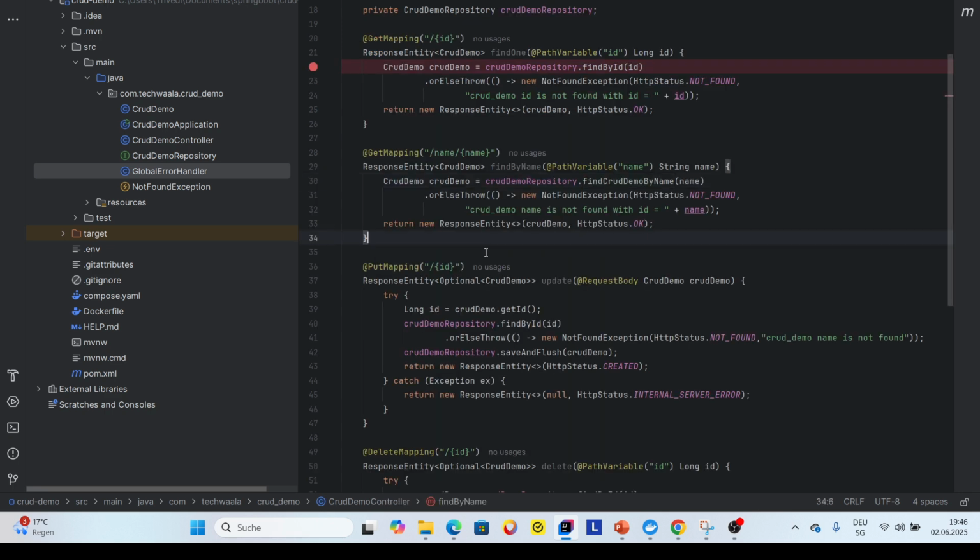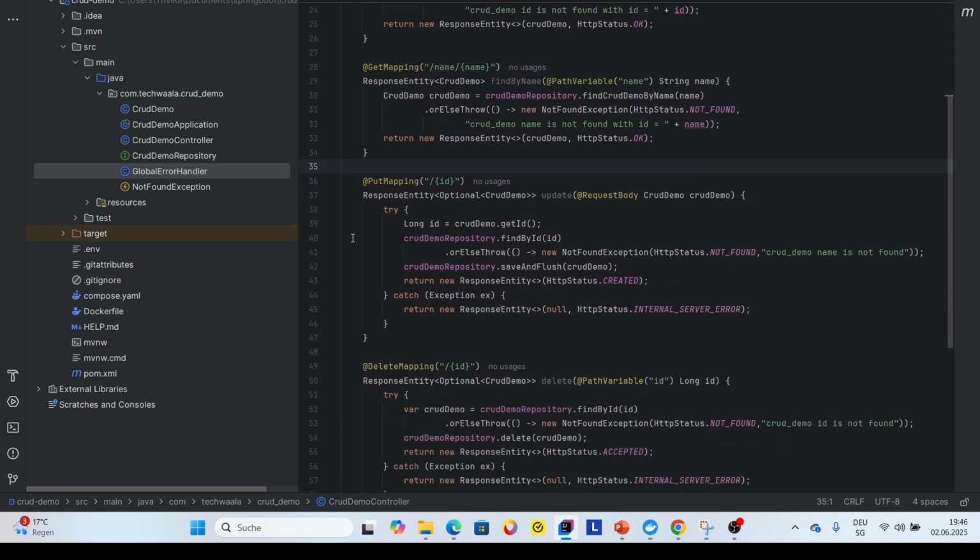Okay, so now we deal with PutMapping. This is basically used when we have to update our DTO. An object will be passed here by a client, and then the ID will be extracted. Then it will be checked whether the ID exists or not. If it exists, then the data will be updated. If it does not exist, then an exception will be thrown and mapped via the global error handler.